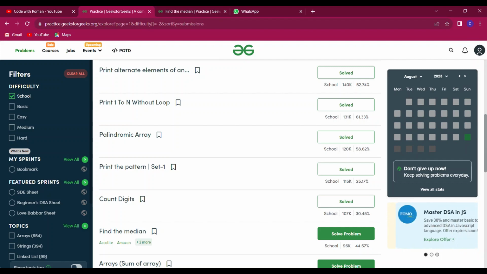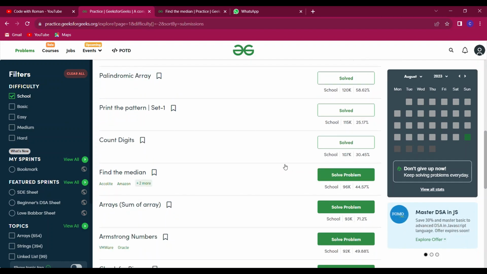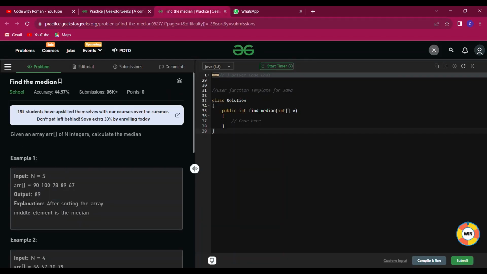Problem number 9. So today's problem is find the median. Given an array of n integers, calculate the median. For example, N equals 5, and the array is given as 90, 100, 78, 89 and 67. The output and median will be 89. So what will be our approach?